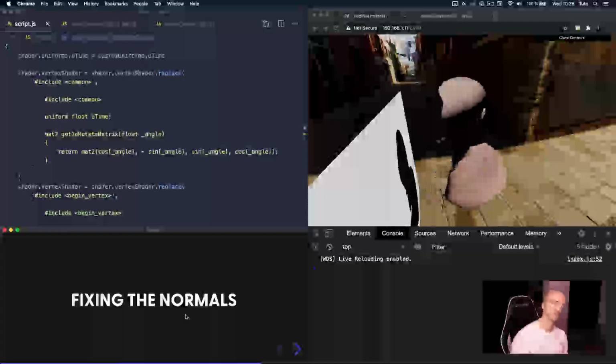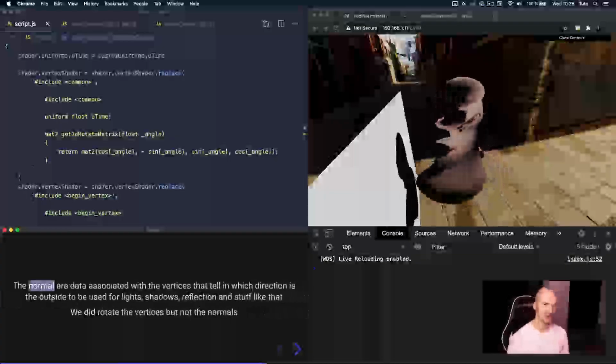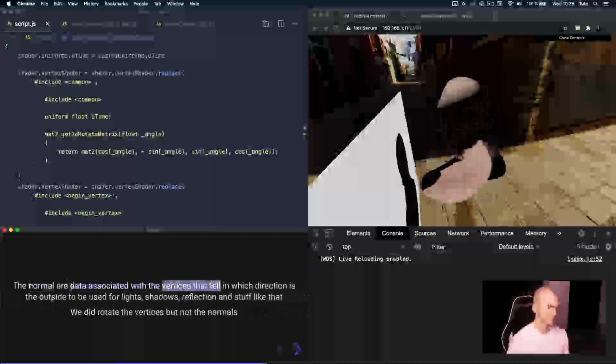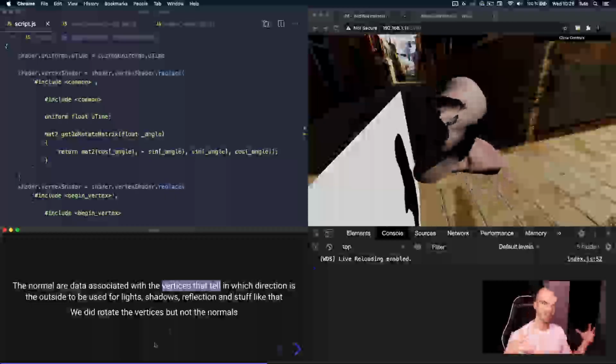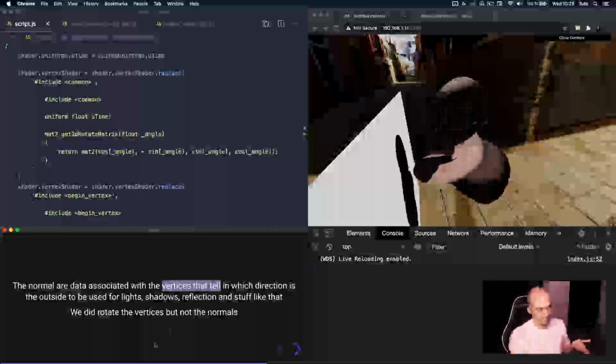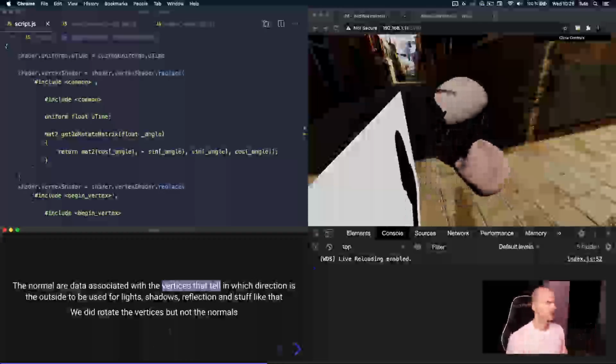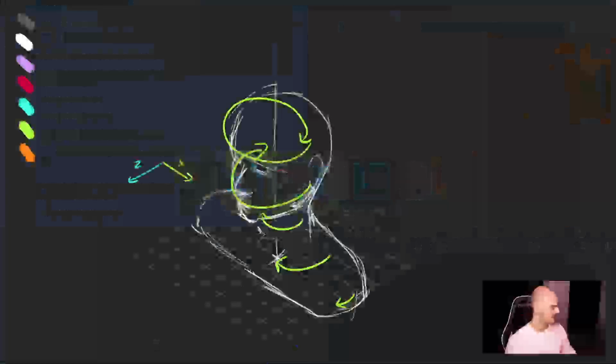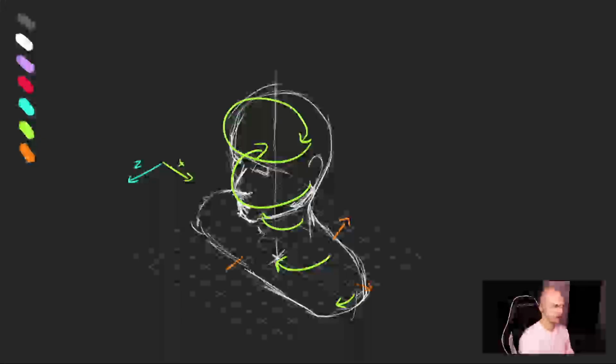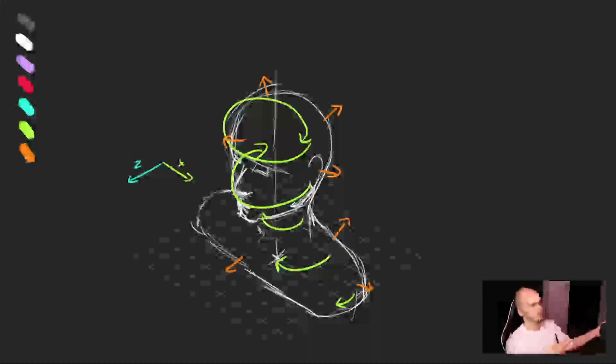It's a normals problem. The normals, remember, are data associated with the vertices that tell in which direction is the outside, and it's used for lights, shadows, reflection, refraction, and stuff like that. I can, as always, do a small drawing. If this vertex has a normal, it would look something like that. The one here will be over there, and the one here over there. It gives you the direction of the outside, so that we can do formulas to see if the light bounces, or where the shadow should be.